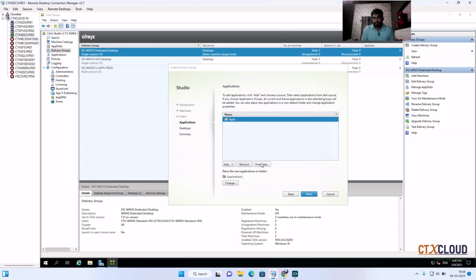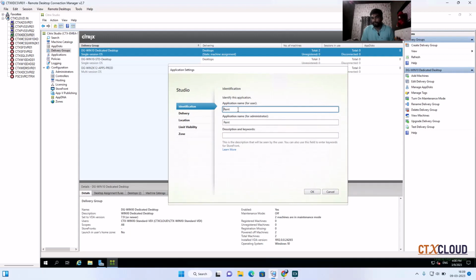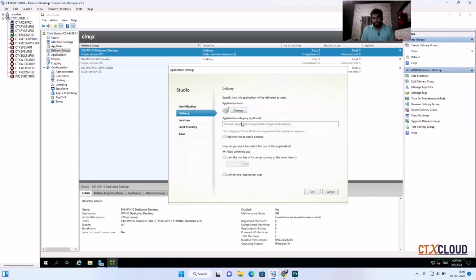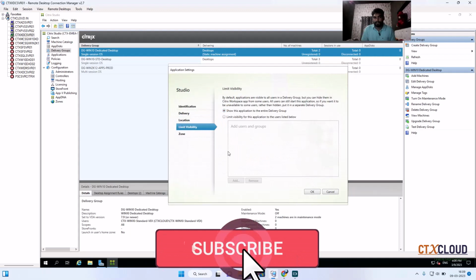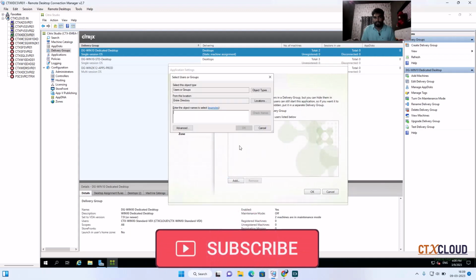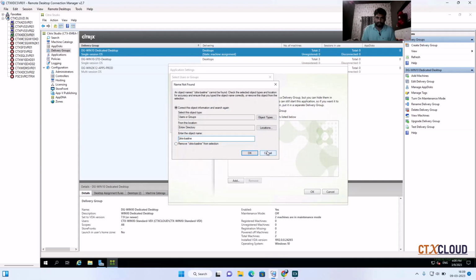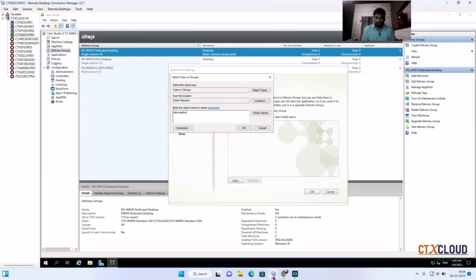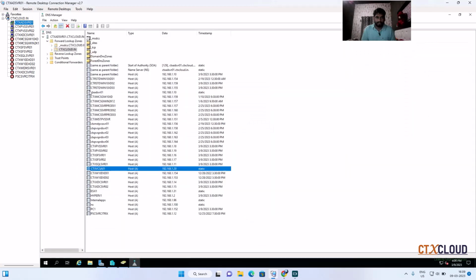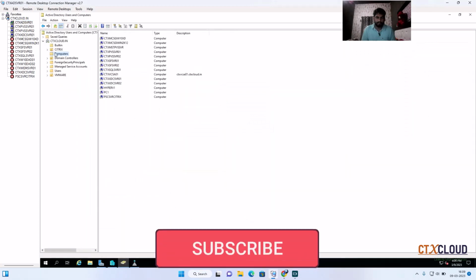Click on this application, go to the properties, and here you need to give the application name. I am going to change this to PVS hyphen prod. Click on go to limit visibility, and just add the users here. Maybe it's the group Citrix hyphen baseline. Let me check. Okay, it's not there. Let me go inside my Active Directory, and here I need to check what baseline group I have created for the Citrix users.